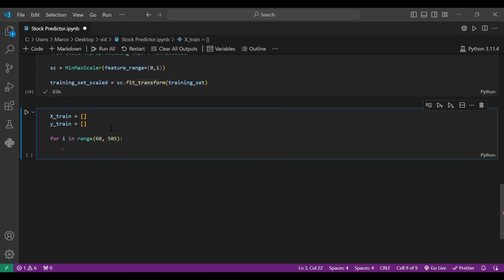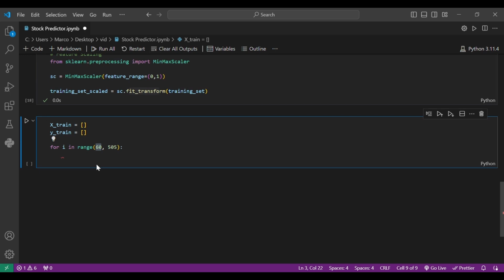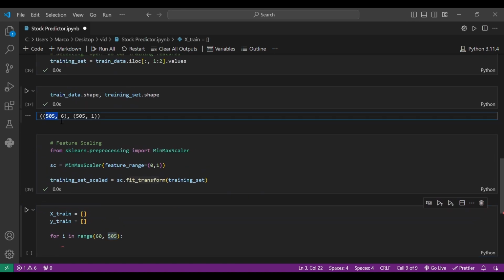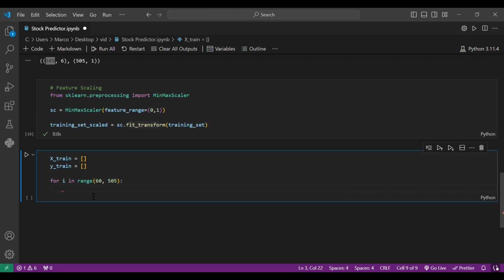What we're going to do now is create a data structure with 60 time steps and one single output. The 60 is a bit of an arbitrary number, although this is the most convenient one for this case. And 505, if you remember here, is our number of rows. So first we have to create the input sequences. Again, I'm going to write it down first and then explain.